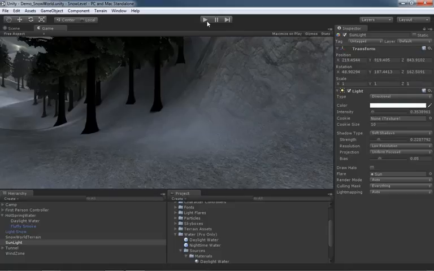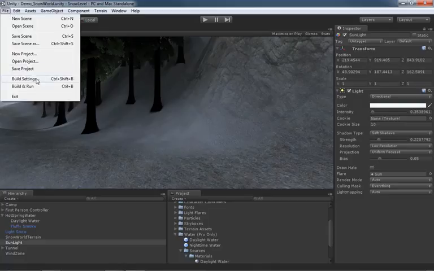Now, we do have some videos coming up that talk a lot about some optimization processes and controlling what it is that is actually rendered. Now, with all that said, let's take a look at how we can package all of this up. If we go under the File menu, we have two options here. We have Build Settings and we have Build and Run.